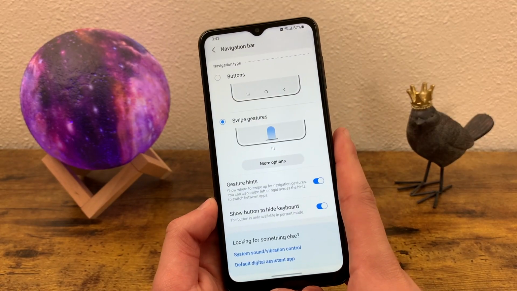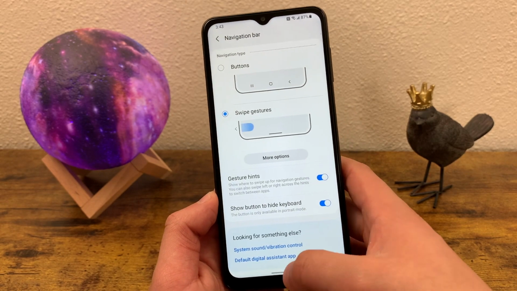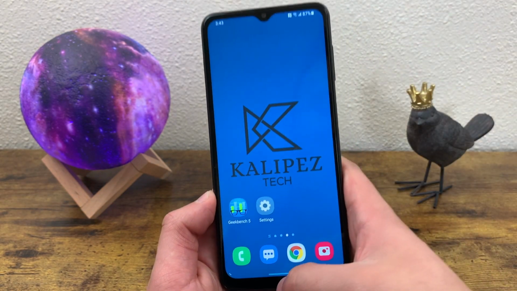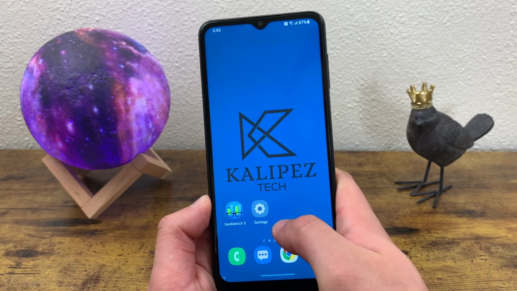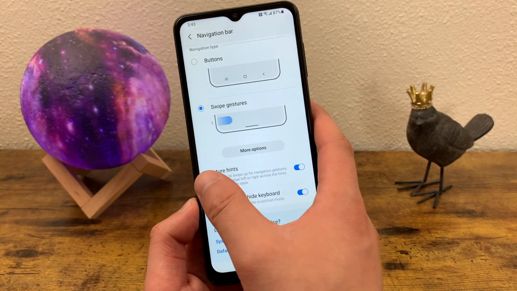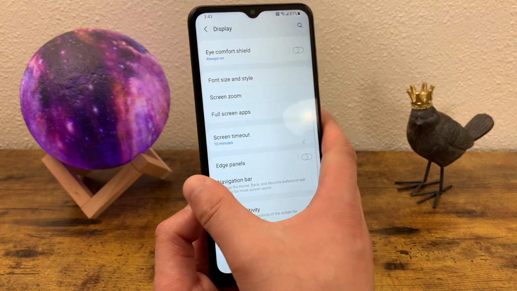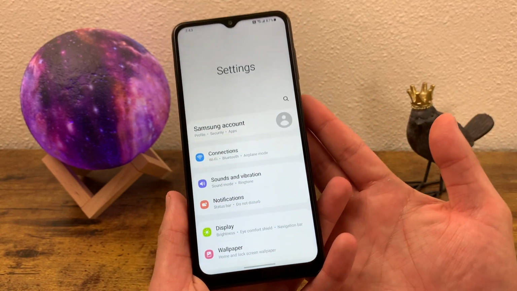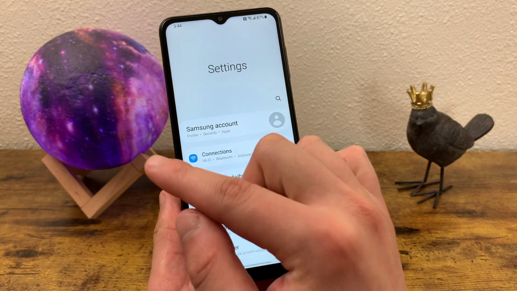In order to go home, instead of pressing a home button, swipe up like this. To go to your recent apps, drag your finger up from the bottom. And to go back, swipe from left to right or right to left. It doesn't matter which way you swipe as long as you go horizontally from one side of the screen to the other.